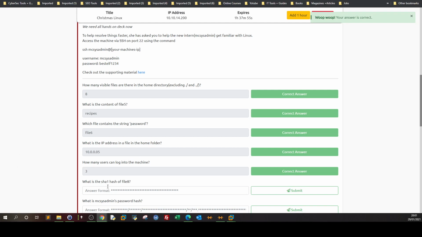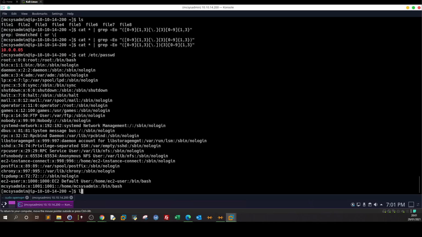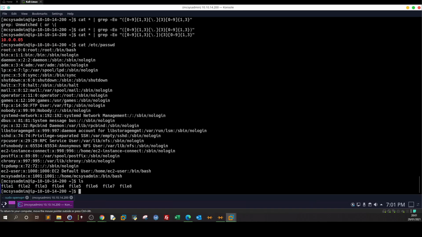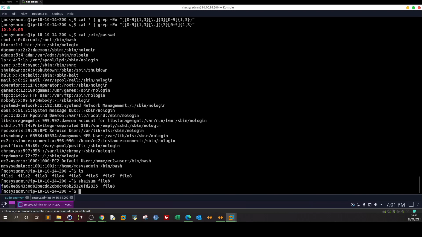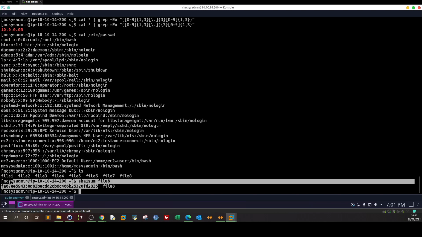Now, what is the SHA-1 hash of file 8? This is about calculating the SHA-1 of a file. So we use sha1sum to find the hash of file 8, and this is the hash.